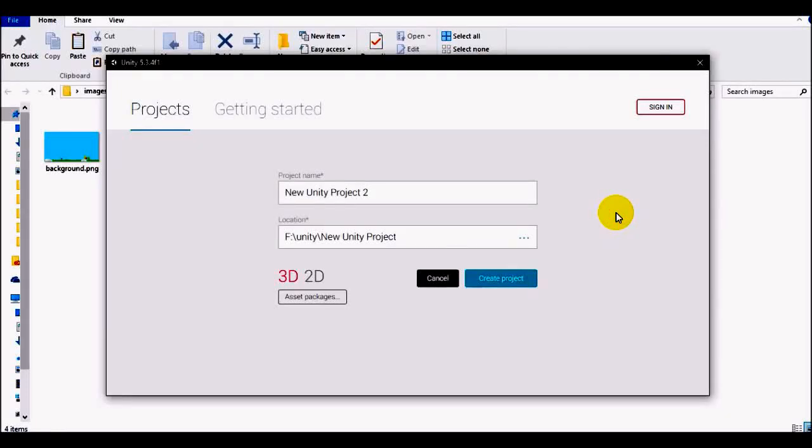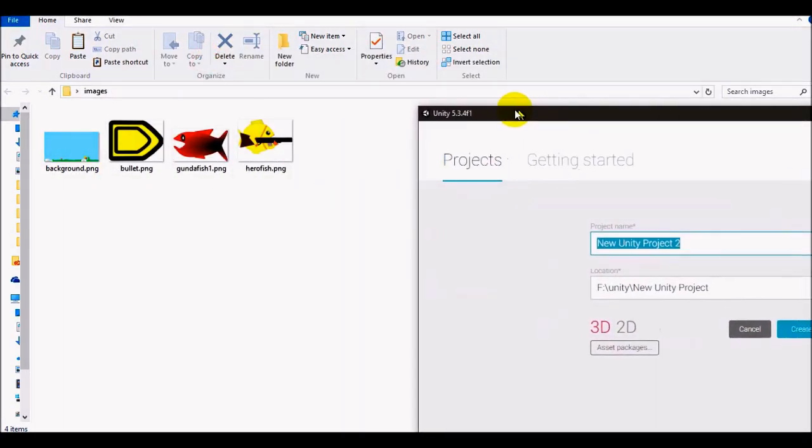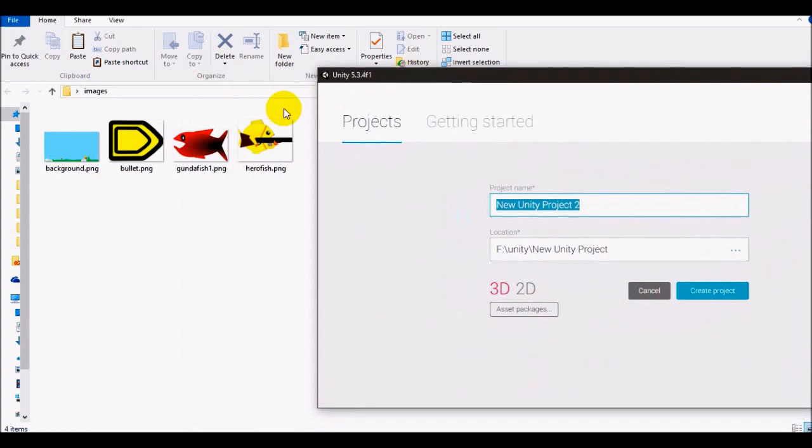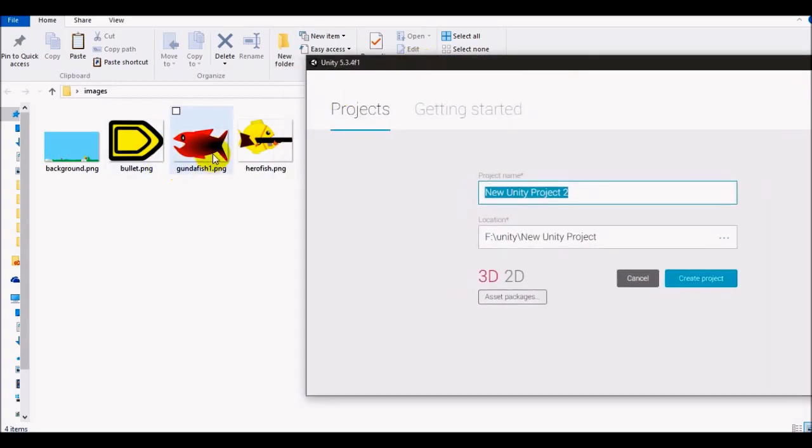Hello guys, welcome to this video, and today we'll be showing you how to develop the game that we showed earlier in the same series, in the beginning of the series. So today I'll be showing you how to import the assets, image assets for this project. And as you can see, I have my assets in the background. So these are the four things that I will be using: a background, a bullet, a fish, and another fish. This is our enemy and this is our player.